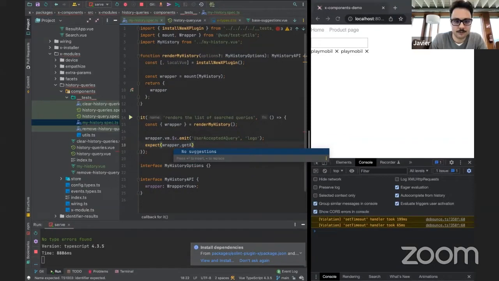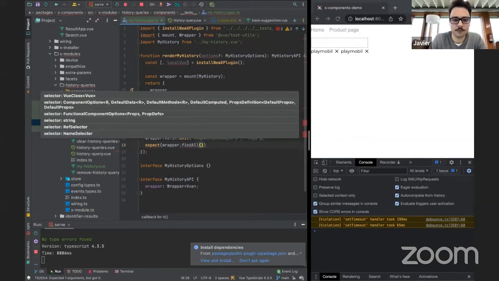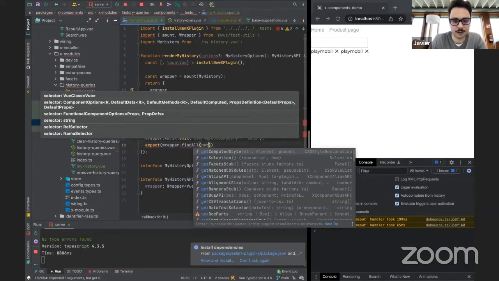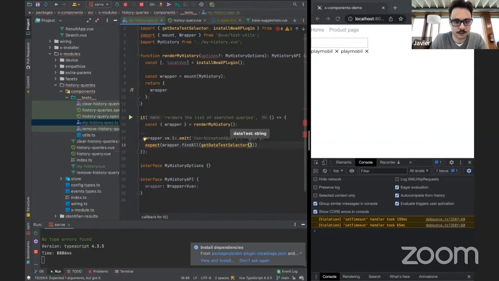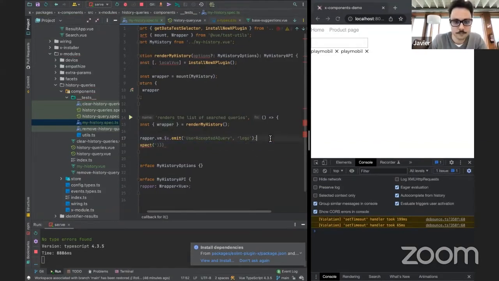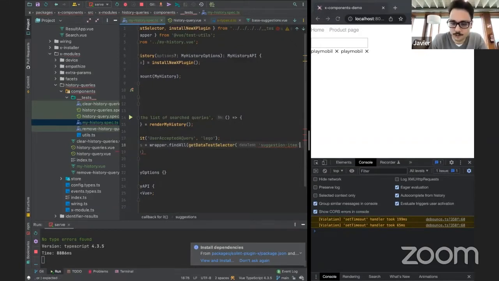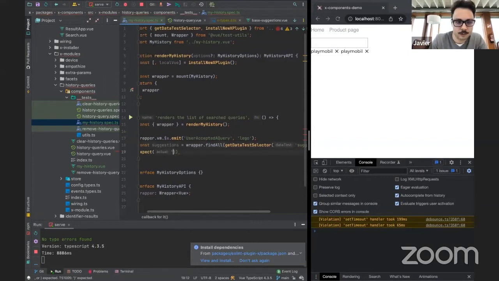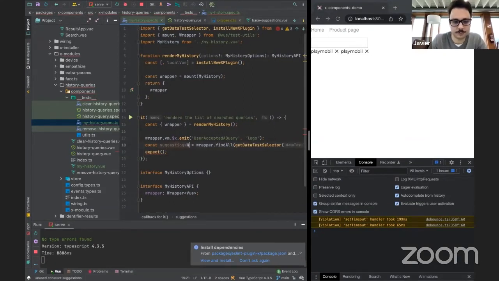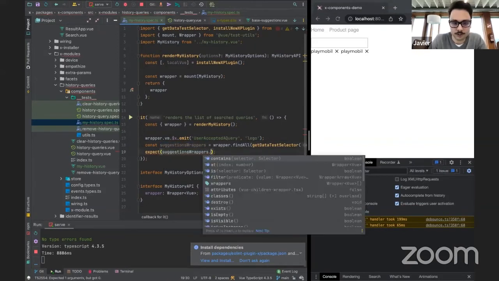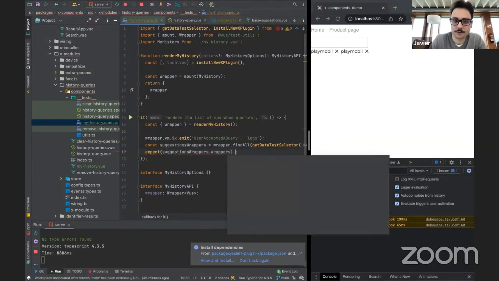So we can use the findAll method, which will receive a CSS query, and we can use another helper method that we have to help us write this data-test selector, which is getDataTestSelector. Select every suggestion item. Here in this suggestions property, let's call it better, maybe suggestionsWrappers, we should have a wrapper for each one of these rendered suggestions. So the first thing that we can do is assert that it has a length of just one.